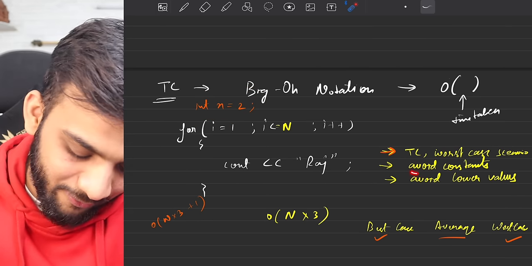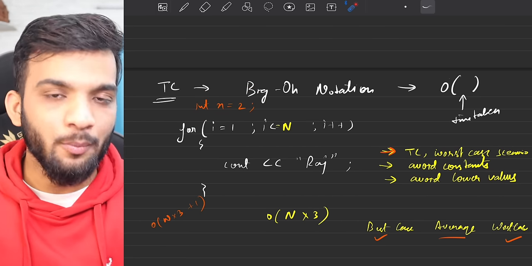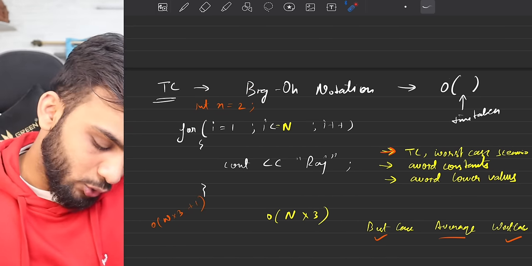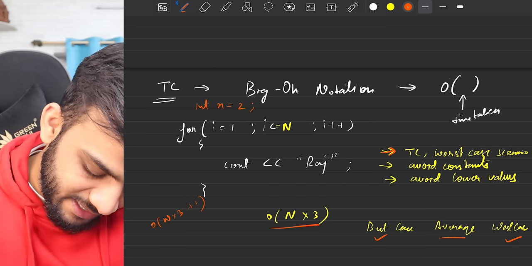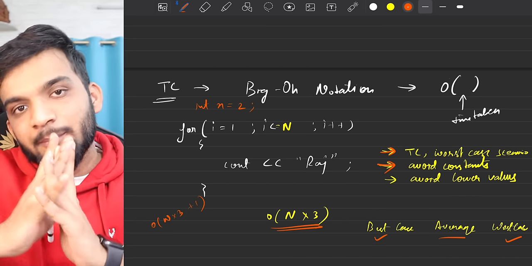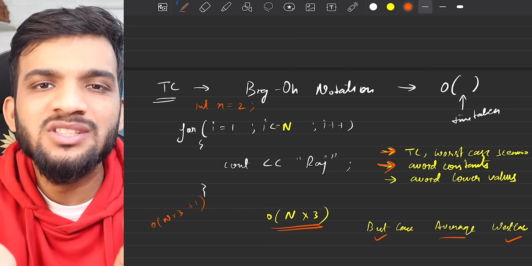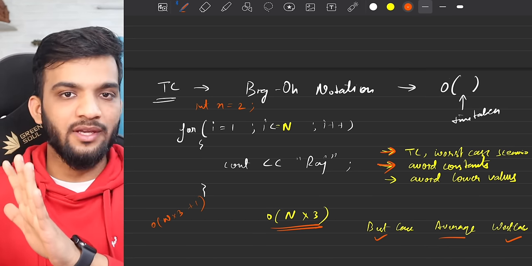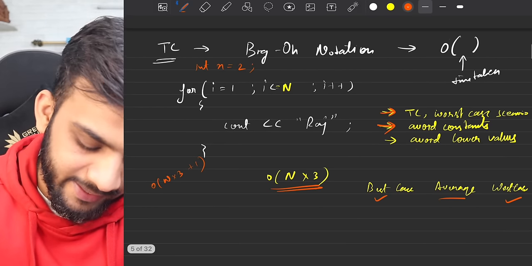So you never ever take this unit operation. You will not consider this. It will still stay as n into 3. I will avoid constants because whenever the input size is very large, those constants have very little significance. Got it? Now let's take the next thing.